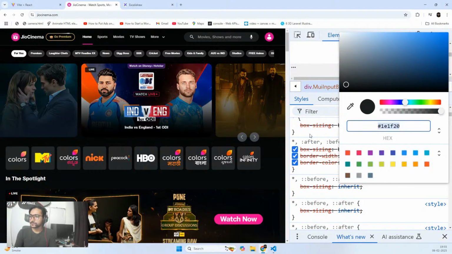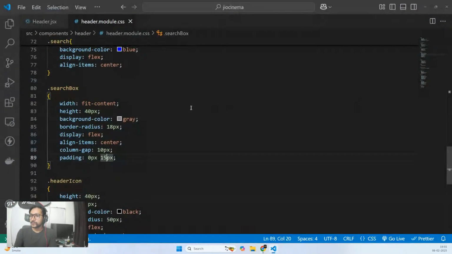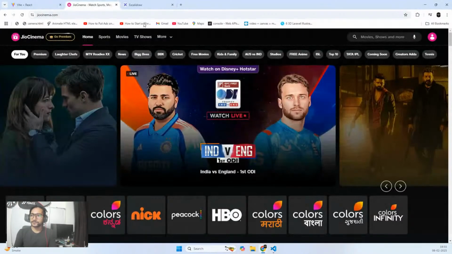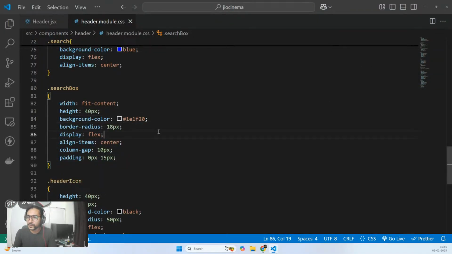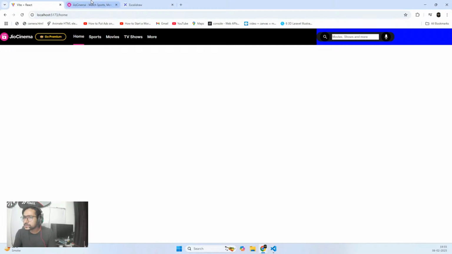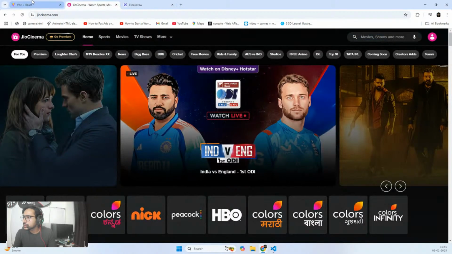Let's take this. And the search box should be this color. Now see, looks quite good. And is it gray enough? I think it looks a little lighter maybe.